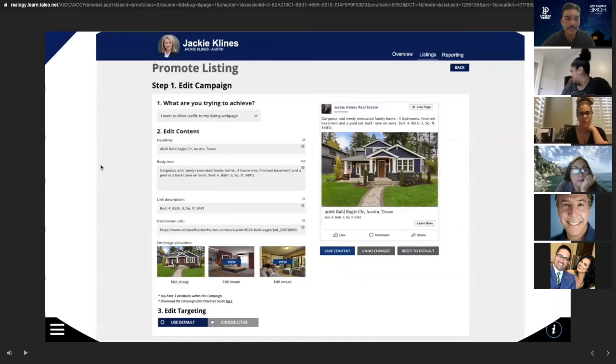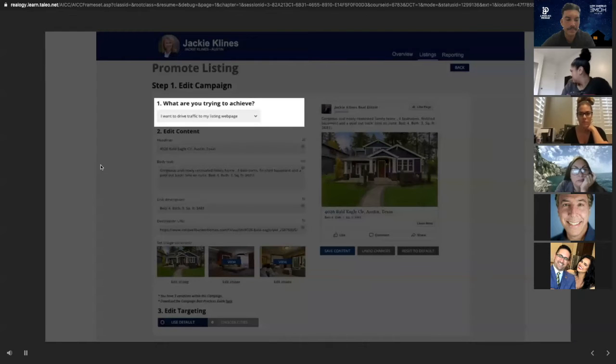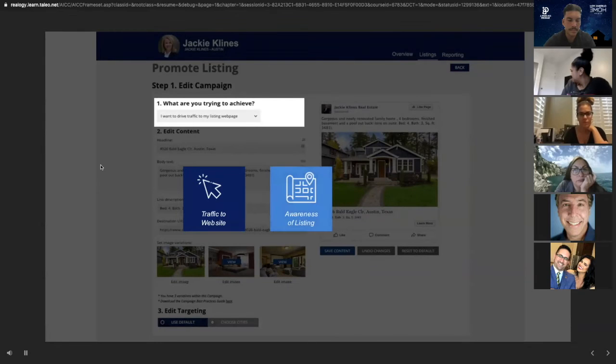The goal selection dropdown includes 3 choices. Traffic will drive website visitors to your choice of website. Awareness will display your listing to as many people as possible in the areas surrounding the listing. Leads will gather contact information of Facebook and Instagram users interested in learning more about your listing.